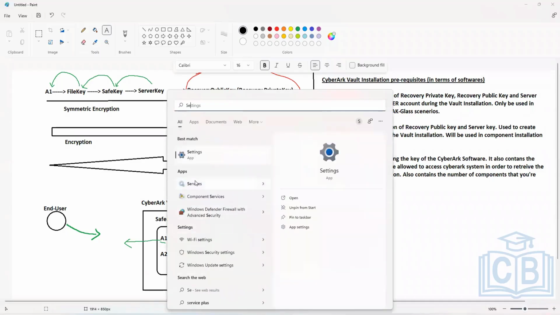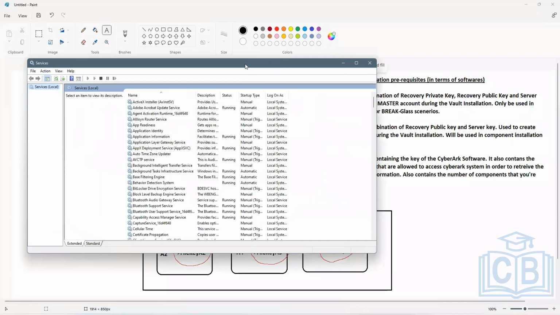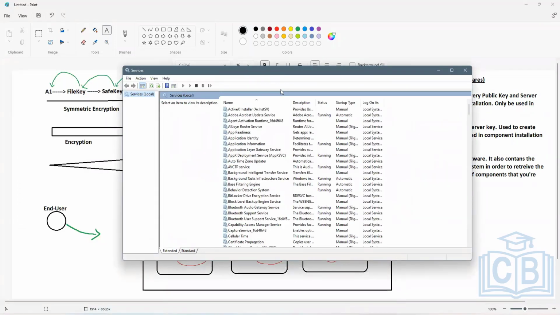Services. Most of you, I think, have interacted with the services window. Services are basically a set of automatic tasks that are performed for any particular application that you install within the servers. Services are basically a set of scheduled, automated tasks that are performed for any particular application.